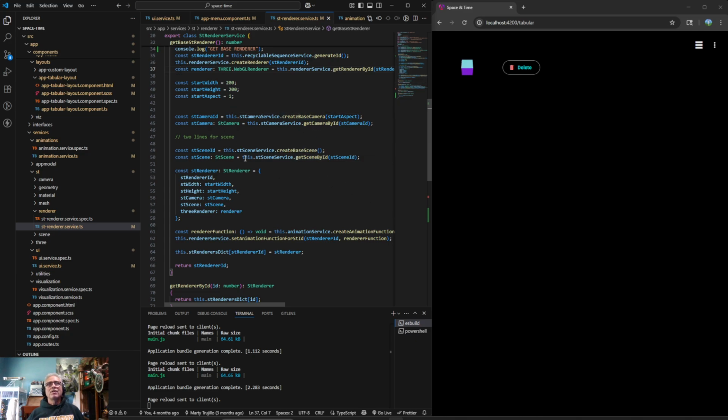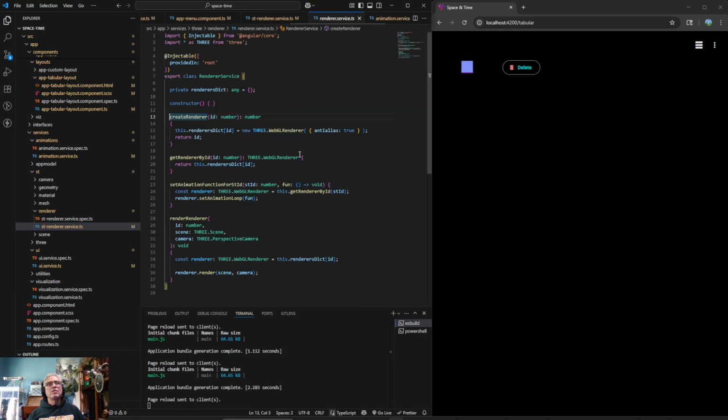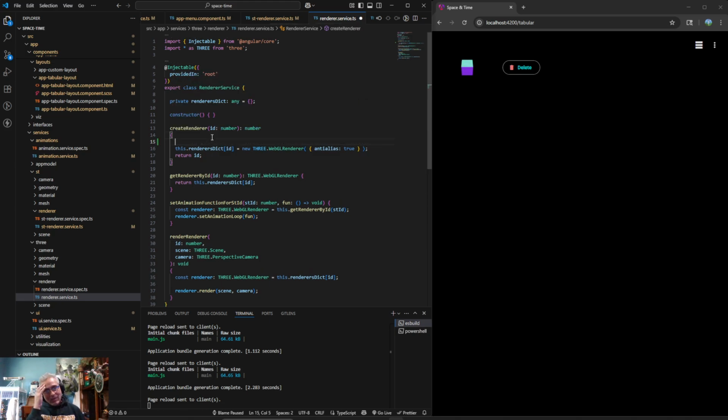Create base camera, create. Okay, so let's go to create renderer. Render dict. Okay, so honestly, I can't conceive of how those other ones are getting created without getting called through the get base renderer. Because right now, I think that is the only way to run. But the only way we can create a renderer is in here.